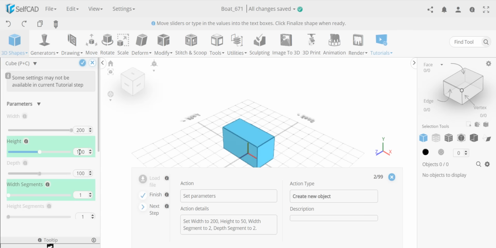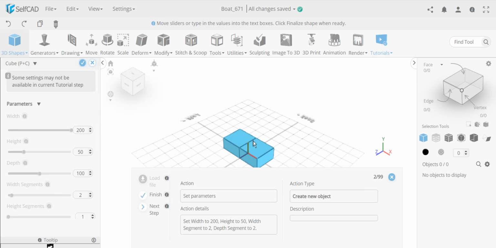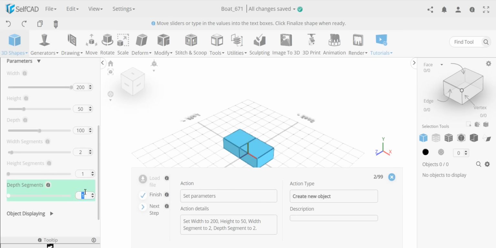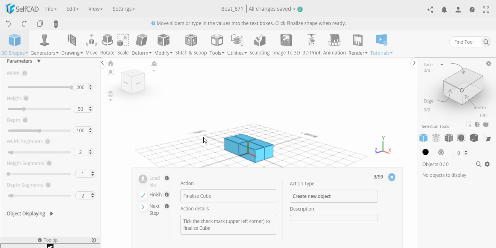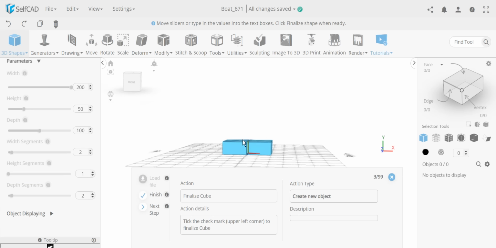Okay, so to get started, it flashes over here to create a cube, and I'm entering the values it is asking for, 200 by 50. Then it changes the width segments to 2, which adds a split in the middle, and the same thing with the depth segments set to 2, so it adds a split over here. So basically it's divided only in 2 directions. At the height, there is only 1 segment.